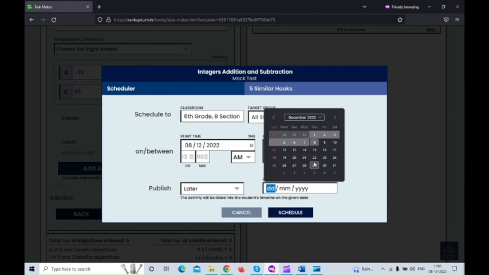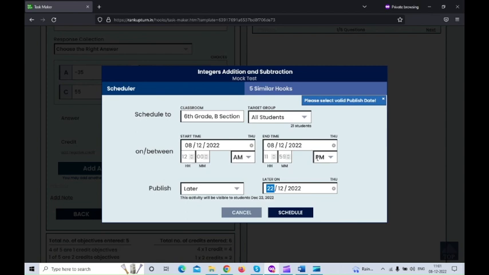For example, if I choose December 22nd, I want this activity to be published to the students on that date. So whether the teacher is available or not, once I have given the date here, that activity will be scheduled to the student dashboard on December 22nd. Now I'm going with the publish now option itself.